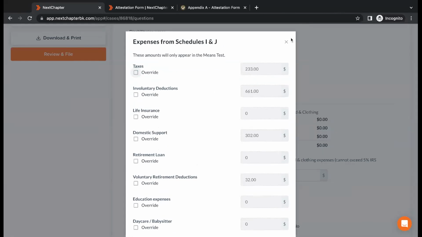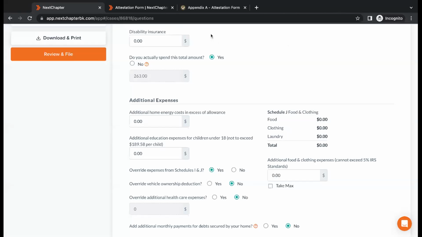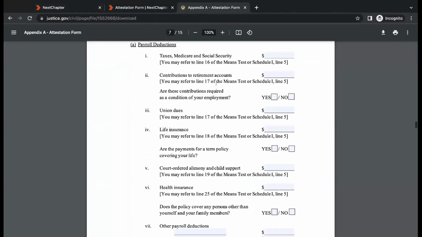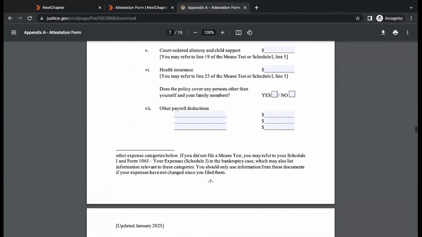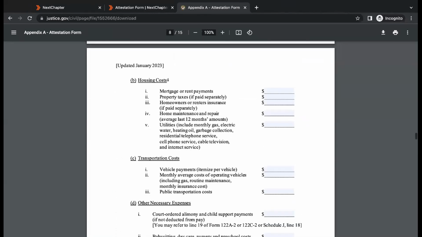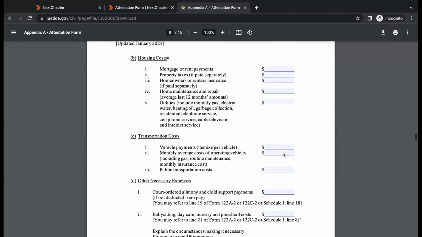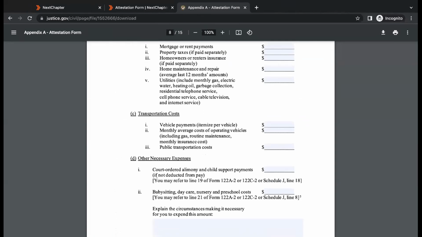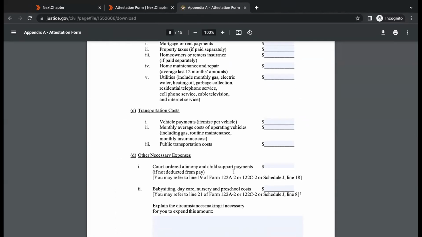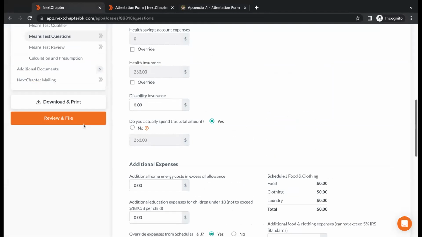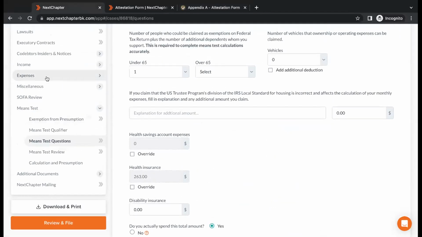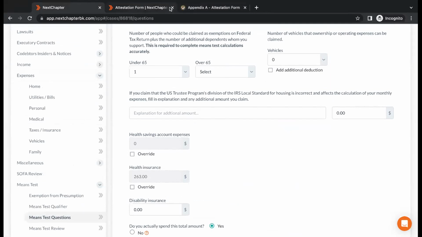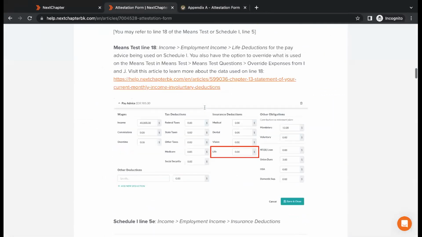So that is for most of the payroll deductions on the attestation forms. That's mostly the first section. The second section is going to pull from, like Josh said, either the IRS standards or Schedule J, and we're really just referring to the instructions on the form. For Schedule J, where you would go in NextChapter to enter any of that information would be under your expenses. So let's find one for Schedule J.